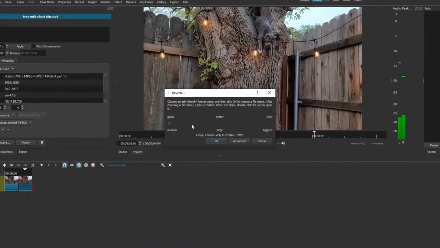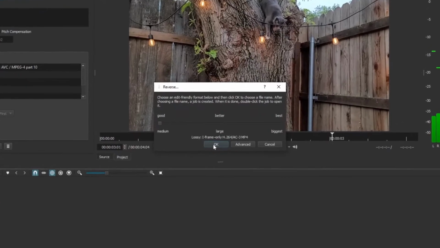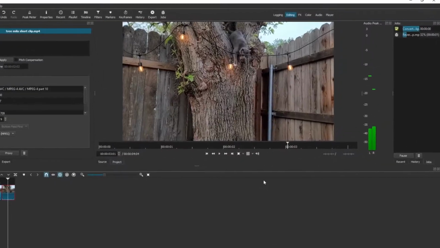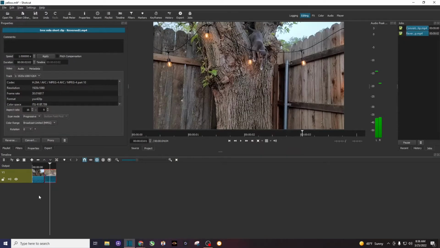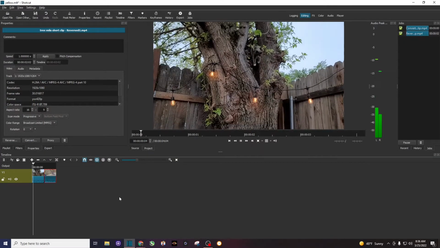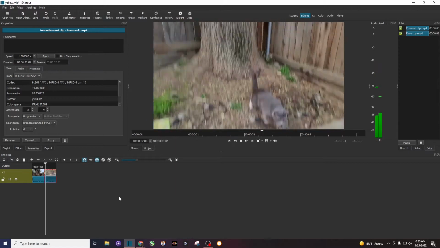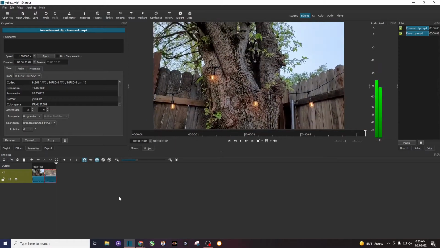You go to choose your video quality. I'm just going to stay with good, hit OK. You can see in the top right, it converted it, and now it's rendering it. If you go down here now to the timeline, you can see that it has reversed.